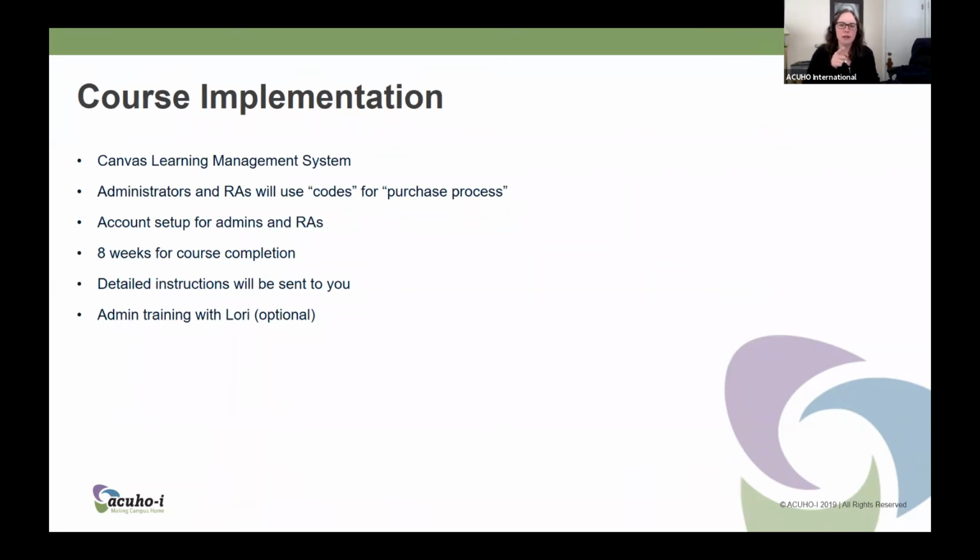Then I was going to talk a little bit about course implementation on your campus. This won't be the last time that you'll see this information, so it's not like if you buy the course, you'll have to remember all this. You'll get really detailed instructions from me. You'll probably get tired of hearing from me. I sent out a set of really detailed instructions. I'm not going in order of what's on the screen, but that's okay. I also do a really detailed admin training.